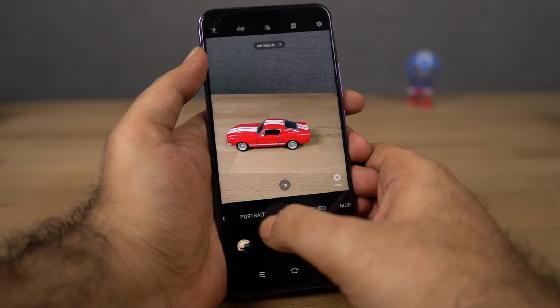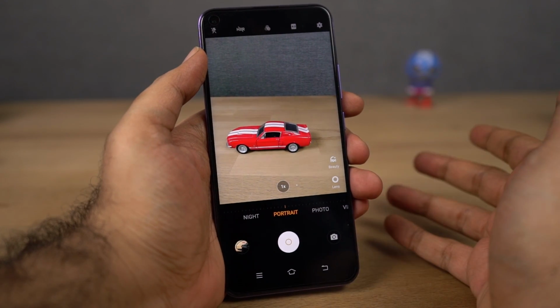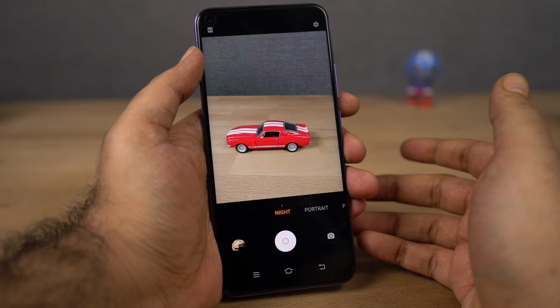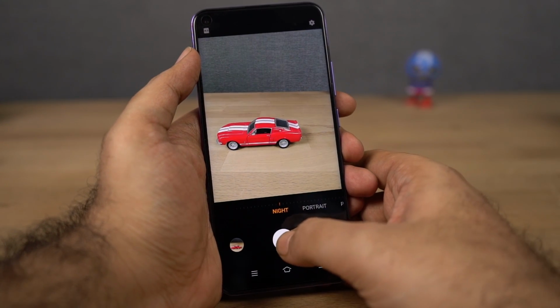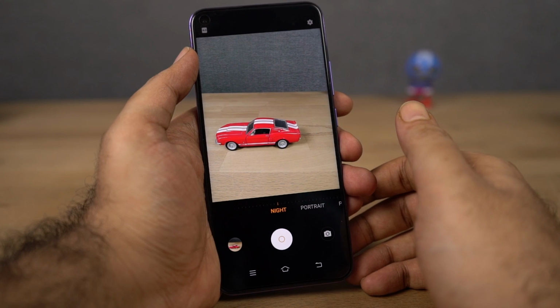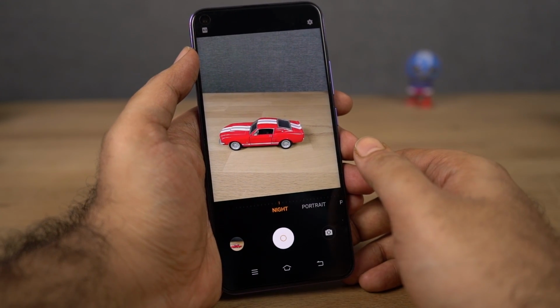Now this one also has a dedicated portrait mode, but whenever you take picture in this mode, you just get a regular shot. Next we have a dedicated night mode for the rear camera, which allows us to take better pictures in low lighting conditions. Capturing speeds are longer and it takes a bit of time to process the image, but you do get better results.